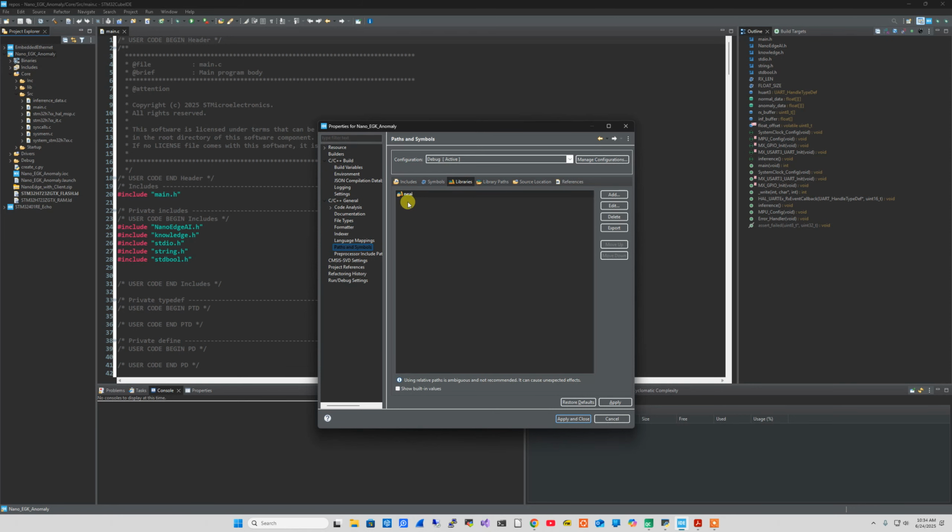add it. Now in the file name that you get in the zip file, it's called lib.neai.a, but you just put in neai, and that's it.